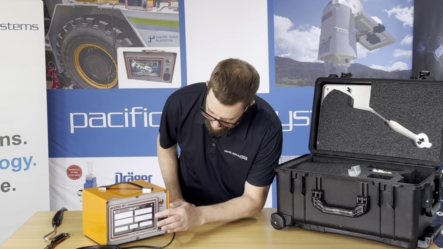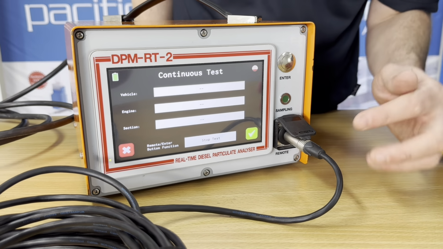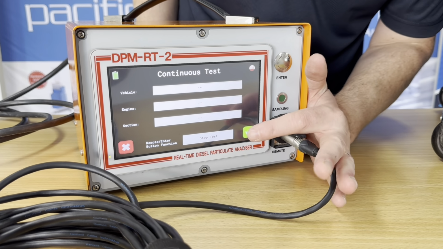And the final test mode we're going to talk about is the continuous mode test. This is just a free test. It runs as long as you wish, as long as the battery is lasting. We've had tests run for longer than an hour doing this mode. So you just go to continuous mode test. You can put in your vehicle, engine and section number details.